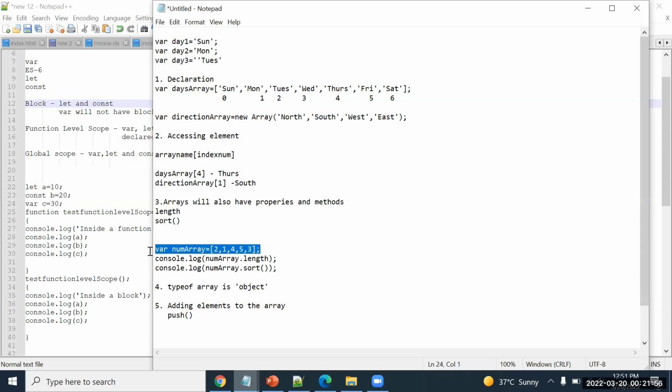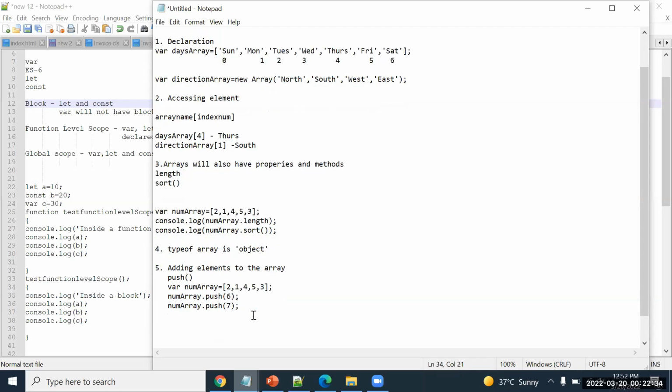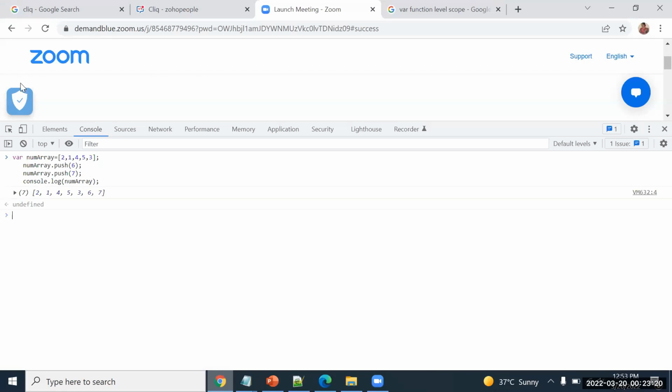So we will take the same example. To invoke a method, we use object name dot function name, right? So I'm putting the object name, dot, method name. The argument is the value to be pushed. One other element. I will try to print the new array. Initially you had only 5 values, and now 6 and 7 have got added. So this is how you should push any new element to the array.